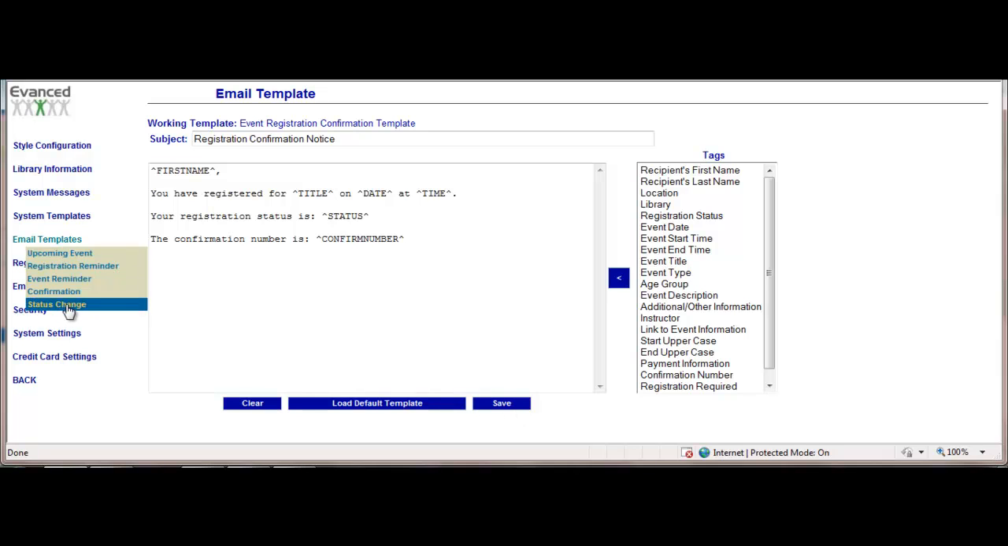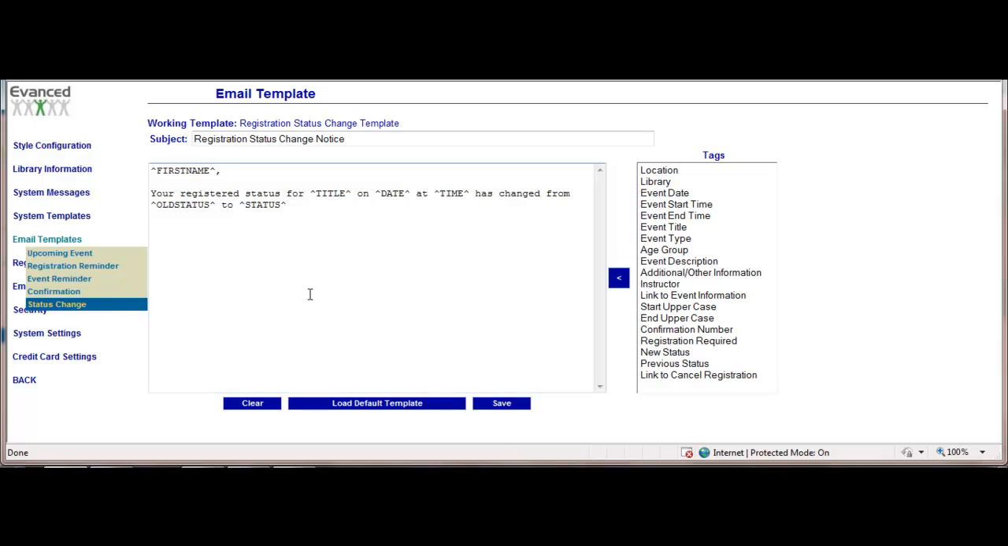And the last email template that we have provided is the status change. So once a status is changed, let's say for instance the patron cancels, this email will go out to a staff member if you've set up your event that way, as well as the patron, letting them know that there has been a status change to the event. And again, you can make modifications to this template by selecting the different tags or putting in your hard-coded text within the template.